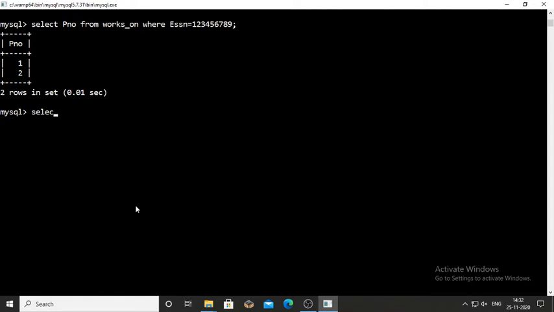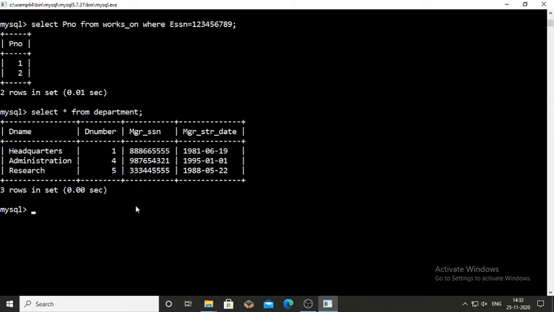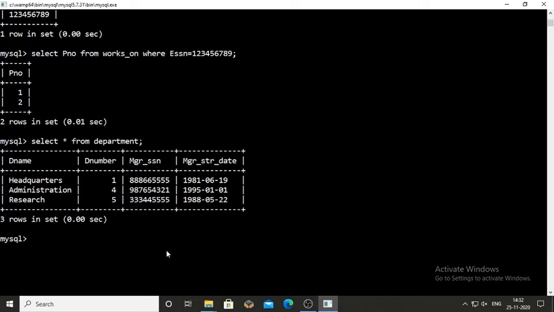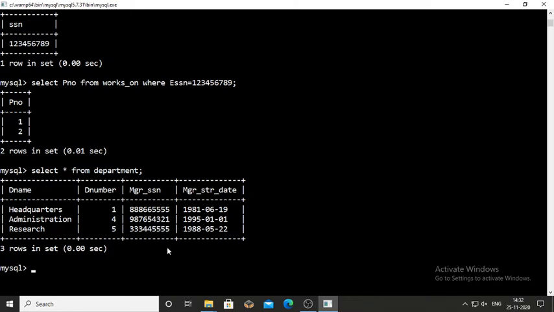First I'll go to the department table. In the department table we have these values. Manager SSN is 88 or 98 or 33, something like that. These are the SSNs. Now whether Smith's SSN is there, it is not there. So for this we'll get an empty set.